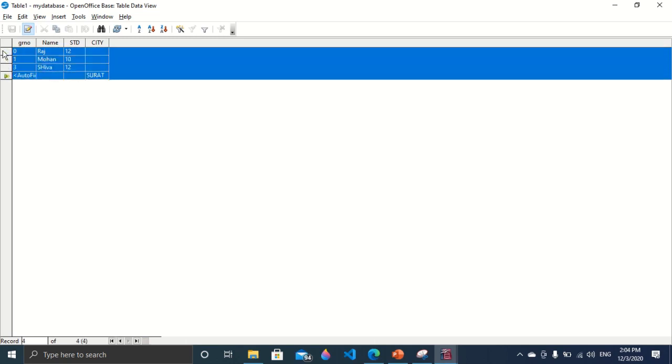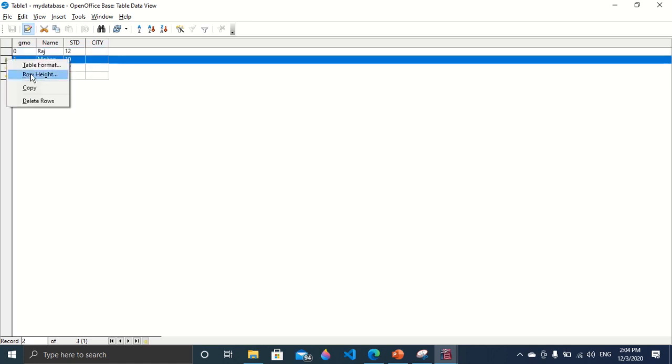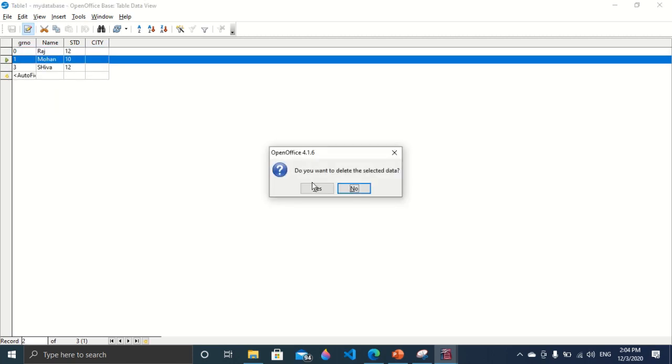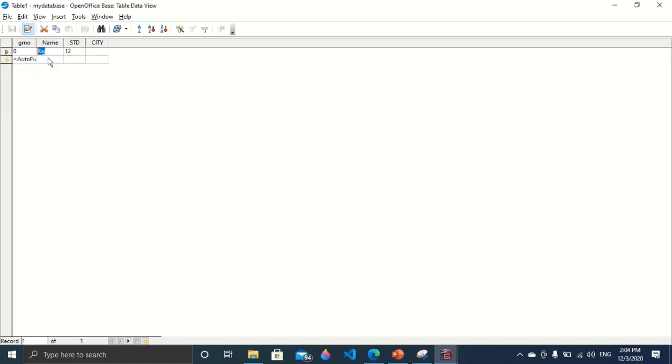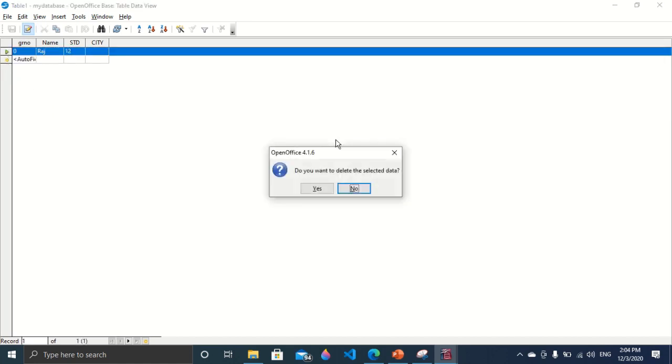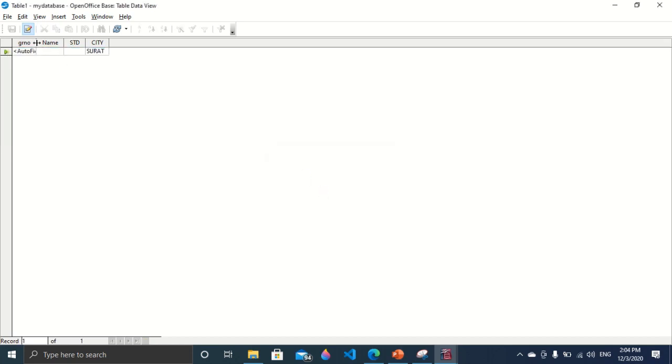Let me delete all of it first, and then you will understand. Delete rows. Yes, I want to delete. This one also I want to delete. Yes. And this one also. Now you can see when I insert, the default value is Surat. You can see Rahul, standard 10, and Surat is coming. If I insert again, you can see. So that is the default value.